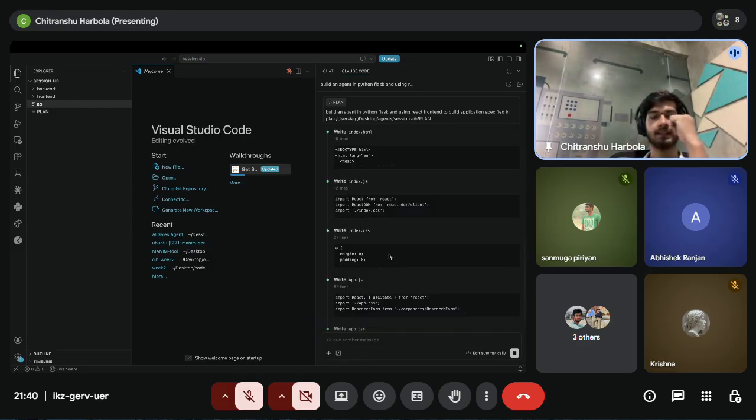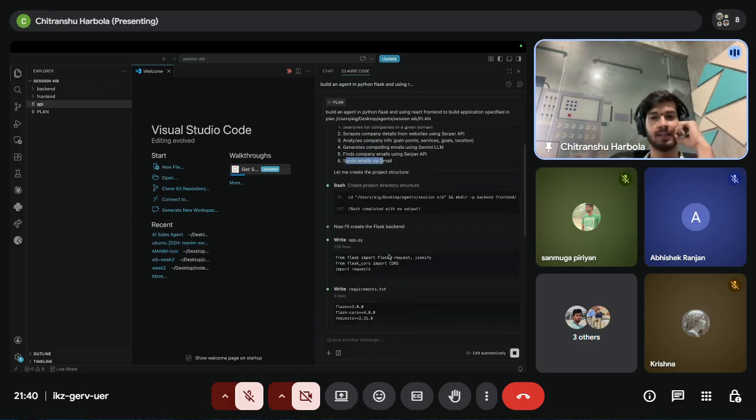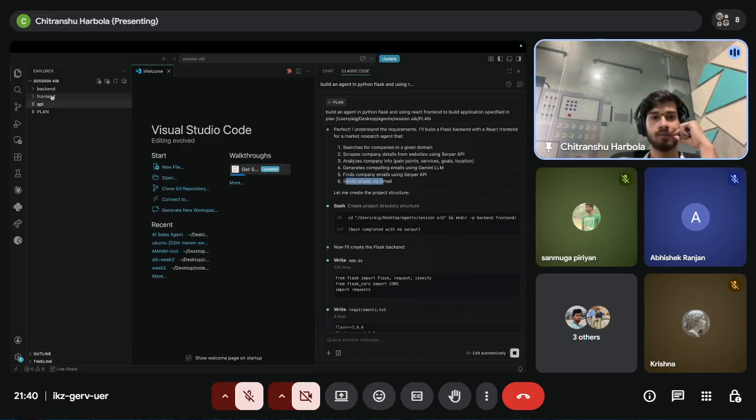And the rest of the thing is the same as we have done last week in building the application, right? So again, it will build the front end and back end for this.